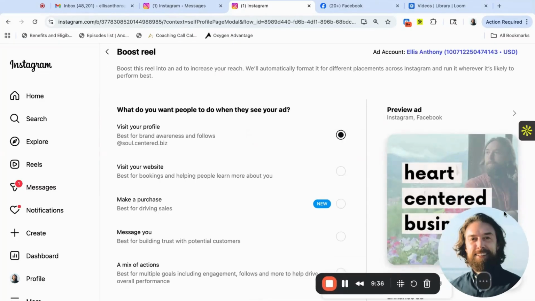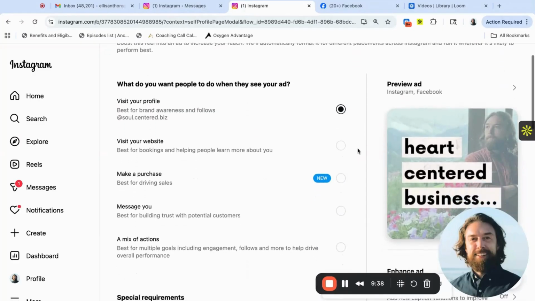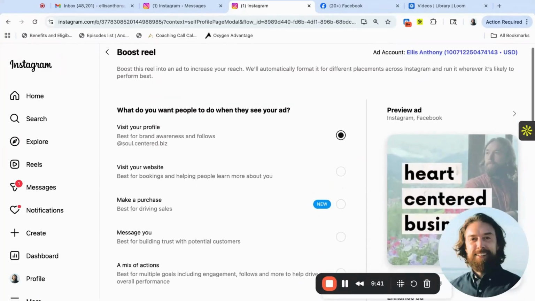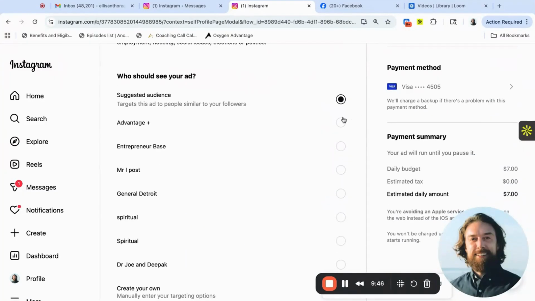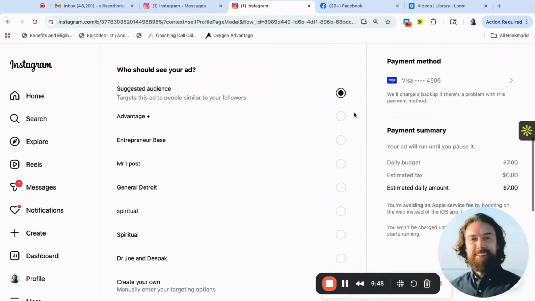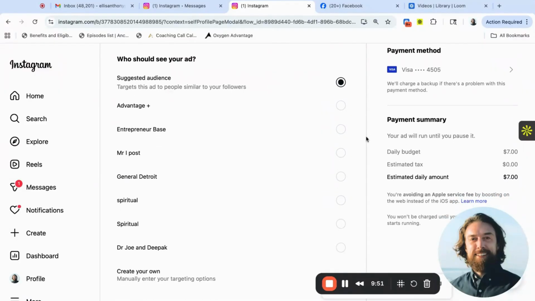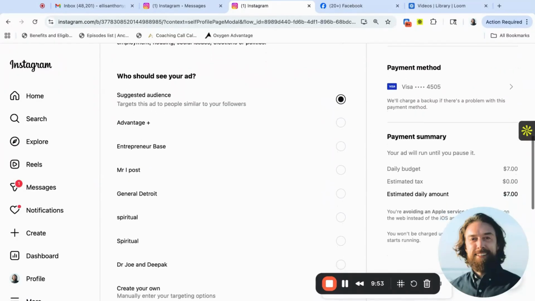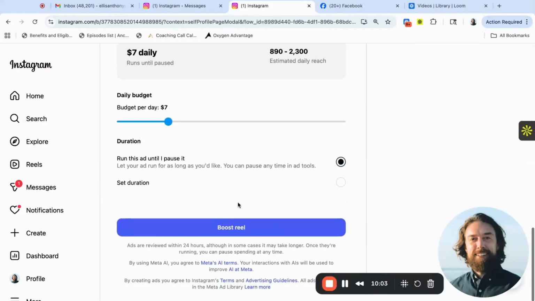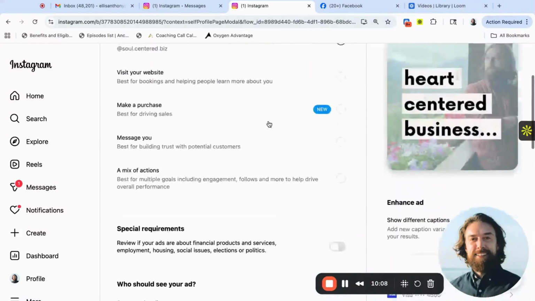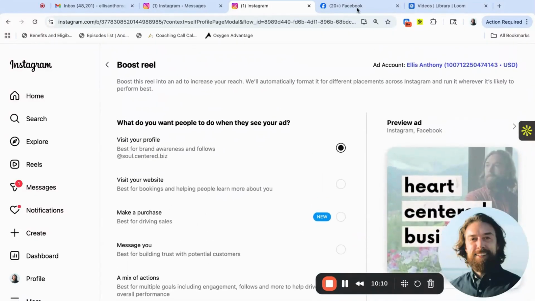What's going to happen is these targeting options will come up. I'm not going to want to drive sales, so what I would suggest doing is visit your profile, because that's what's going to lead people to follow mostly. And then for audiences, I would either do Advantage Plus or suggested audience. I've found that to work a lot better than trying to do a specific audience you select yourself. So I would probably start with suggested audience, but you could also test out Advantage Plus, and then you simply select your budget and your duration, and then you boost the reel. Same thing if this was a carousel, you'd follow the same steps. So that's how you would do it through boosting.